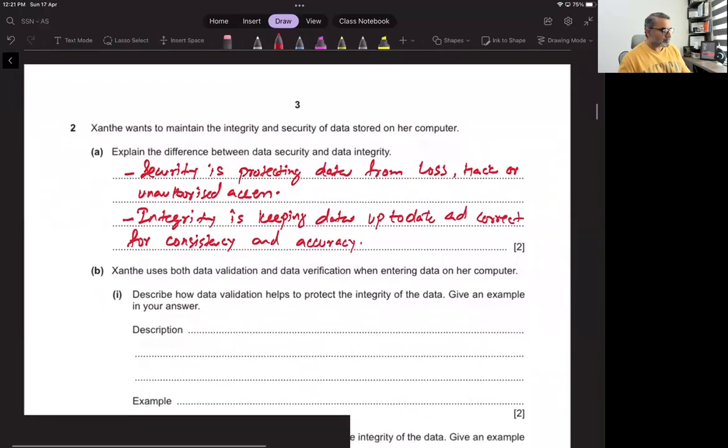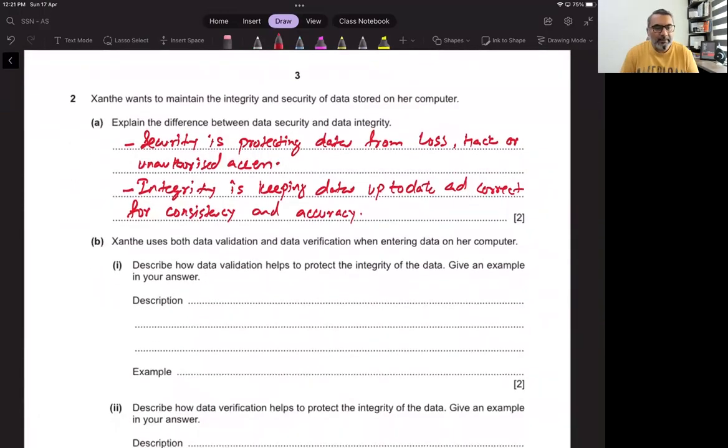All right. Now, Xanthi uses both data validation and data verification when entering data on her computer. Describe how data validation helps to protect the integrity of the data. Give an example in your answer. Let me first remind you, privacy is part of security, my dear. Privacy comes under security. All right. You want to secure your things to keep them private, isn't it?